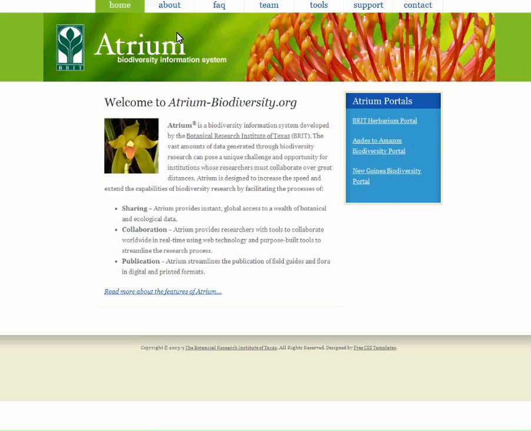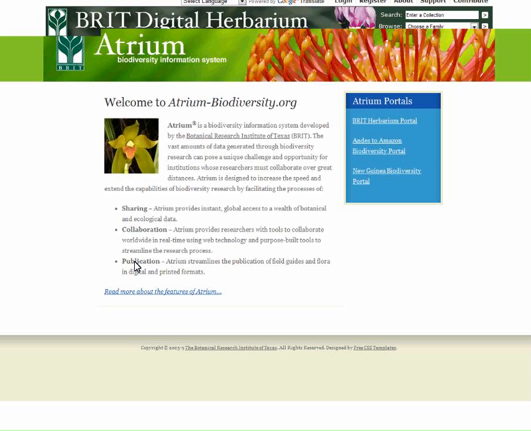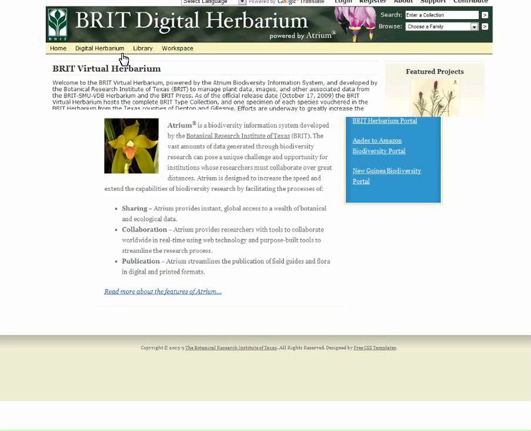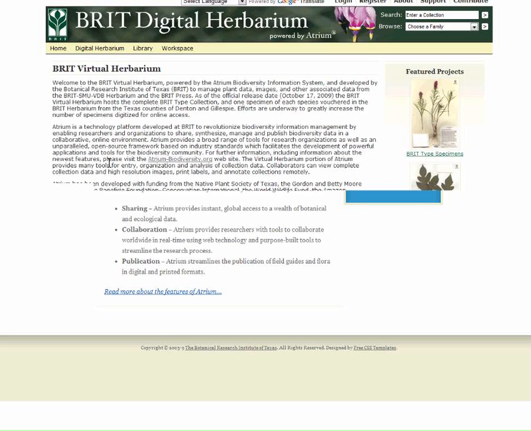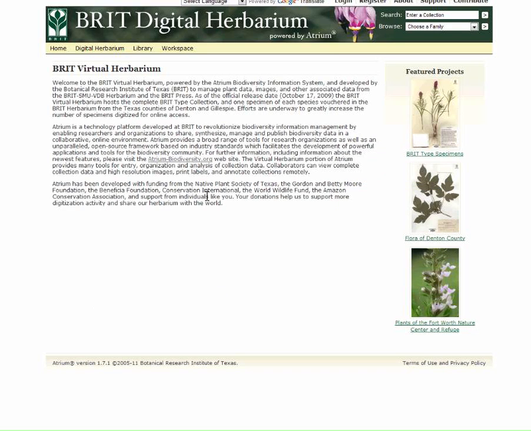Before I get to the main, what we call the Andes Amazon Biodiversity Portal, I just want to show you that Atrium is an open source software, can be installed almost anywhere and set up rather quickly. So, for instance, this is an Atrium site for the BRIT herbarium. I'm not going to waste time right now going into this, because you're going to see all the tools in the major Andes Amazon Biodiversity Portal.